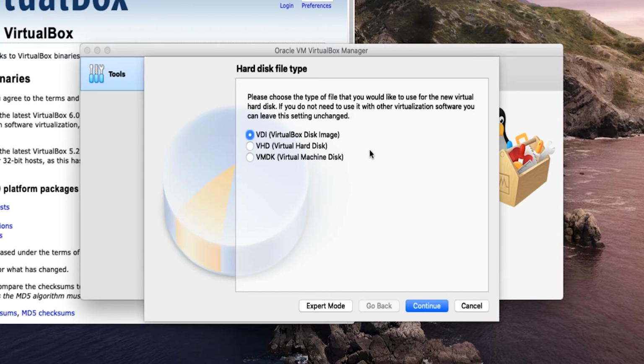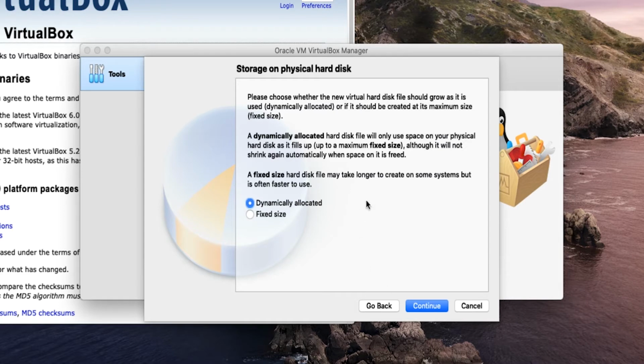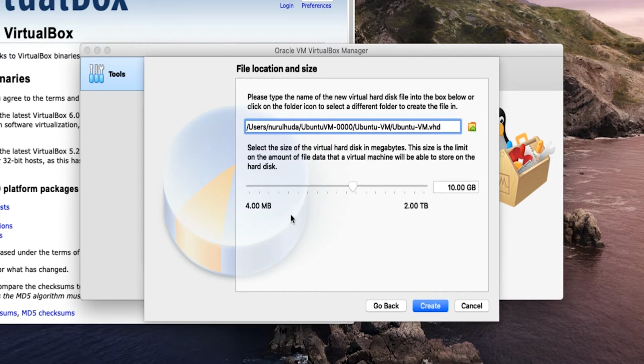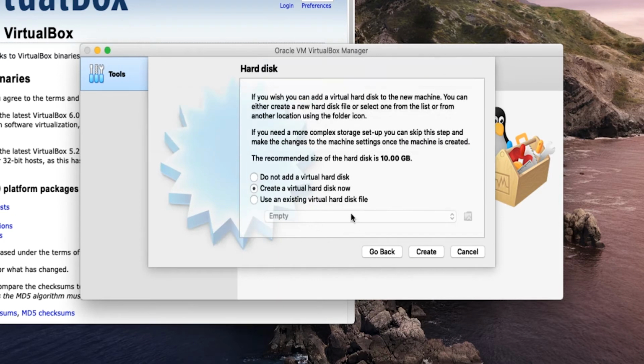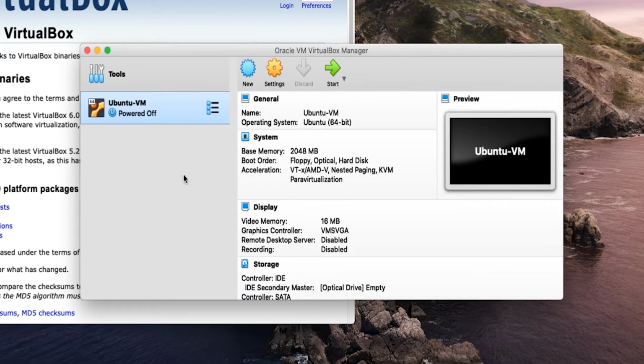There are 3 different options. VHD is compatible with VMware Workstation. You can choose any of them. I'm choosing VHD, and keep this default and continue. And for hard drive space, 10 GB is enough, so I click on create. The virtual machine has been created.